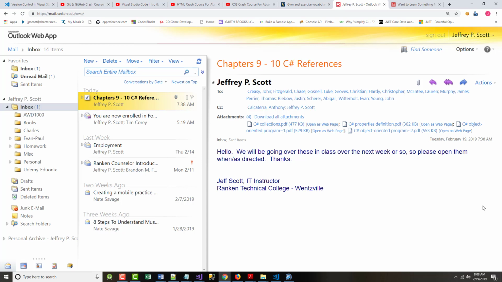All right, this morning I sent you an email and it's got some PDFs in it. What I'm going to do is we're going to go over Chapter 9, but before we do, I'm going to go over one of these PDFs because I think it actually does a better job of starting to introduce object-oriented programming to you than our book does. All right, and that's the reason for going over it.